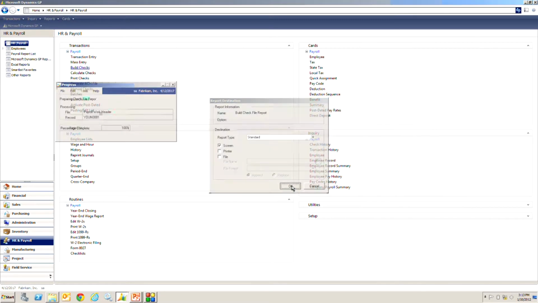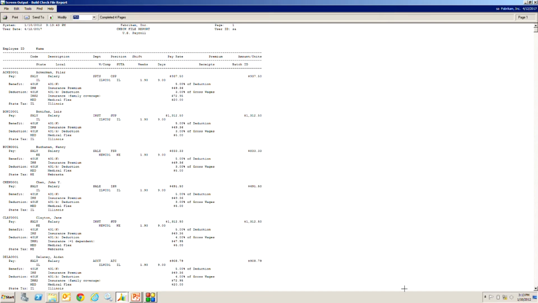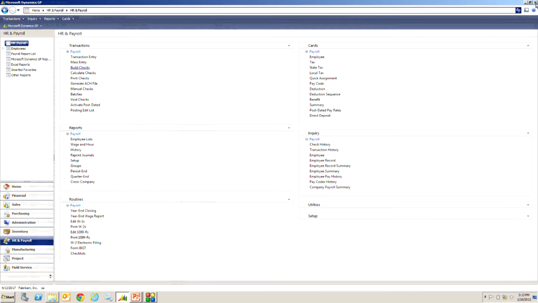Take a look at the report. Here's a report that prints out. This shows what it's going to include when it actually calculates the payroll. So let's go to that. Let's calculate the checks.